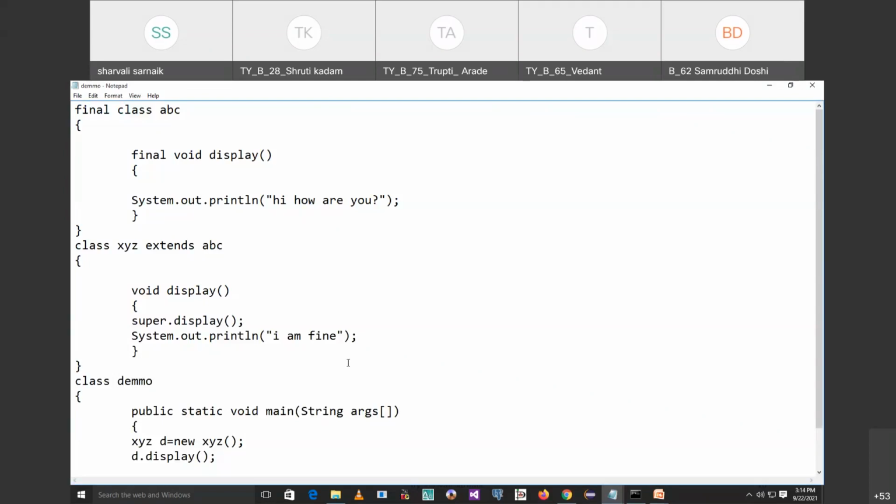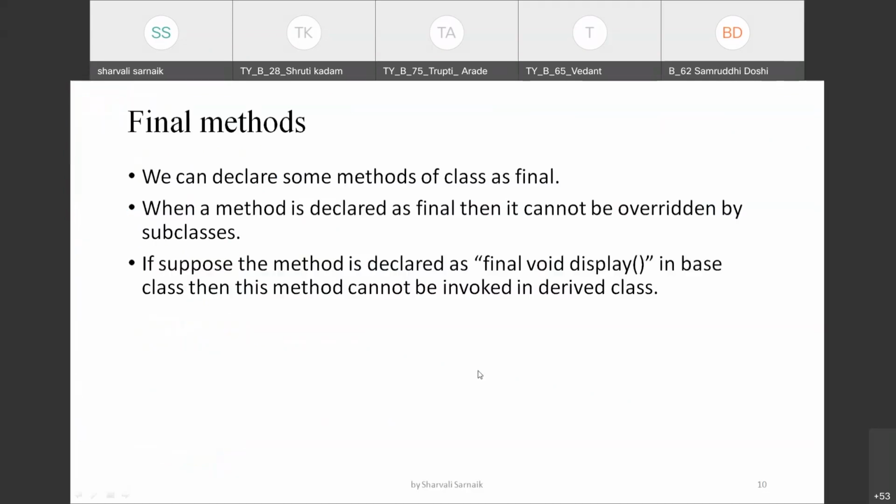Similarly, if you are using a final variable, then we cannot change the value of that variable because it is declared as final. So I hope you have understood final methods and final keywords.